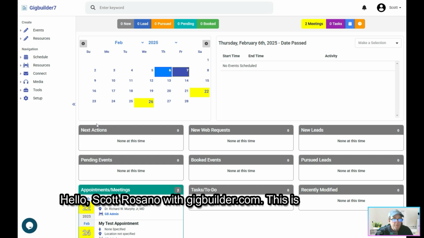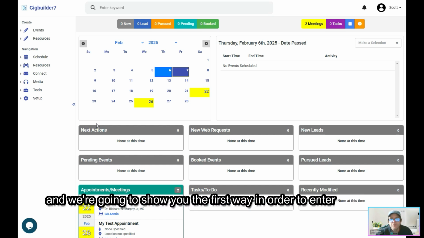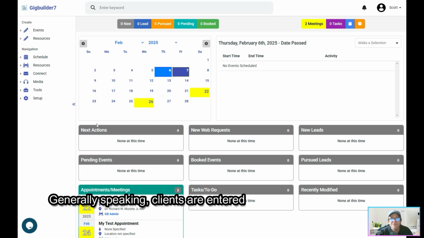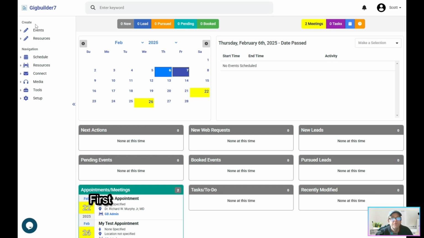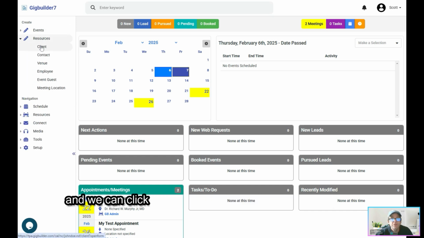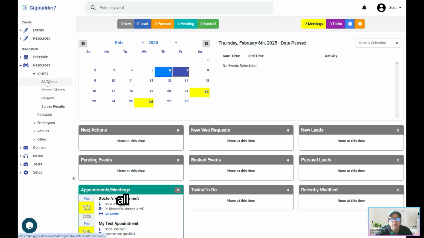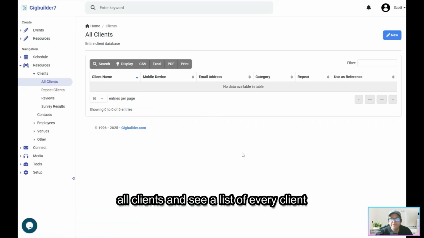This is lesson number 113, and we're going to show you the first way to enter a client. Generally speaking, clients are entered when you enter an event, but this is another way to enter them, and we're going to show it right here. First of all, under Create, Client is a resource, and we could click here to create one. We could also go into Resources, Clients, All Clients, and see a list of every client that you have.